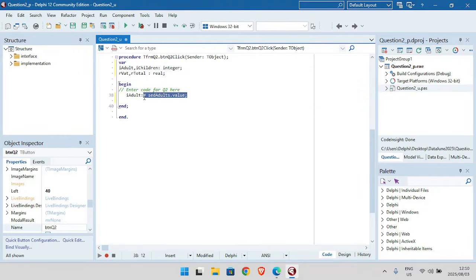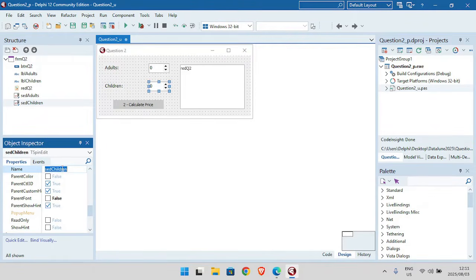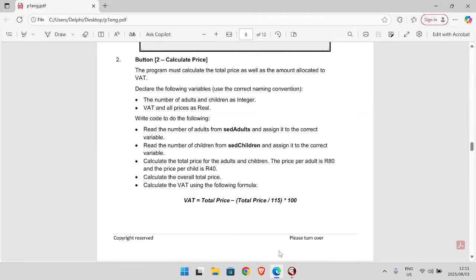I'm going to copy and paste this one. Of course, we need to do the same with the number of children. This time we can't take it from adults. We should take it from the second spin edit, sedChildren. So we are taking the children value and putting it into the iChildren variable. The next step, let's go back to the question paper. We did those first two bullets.